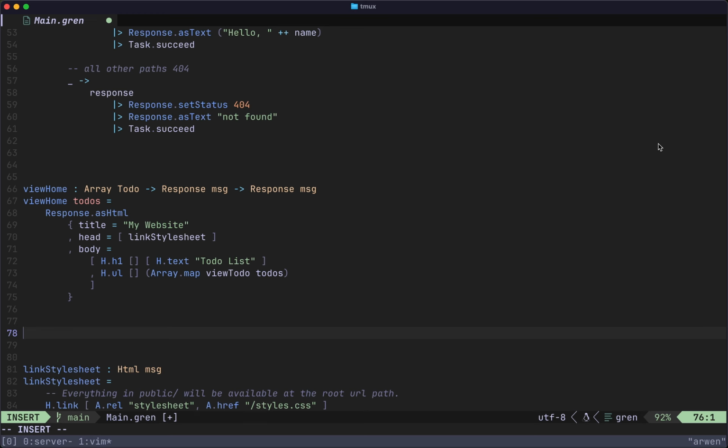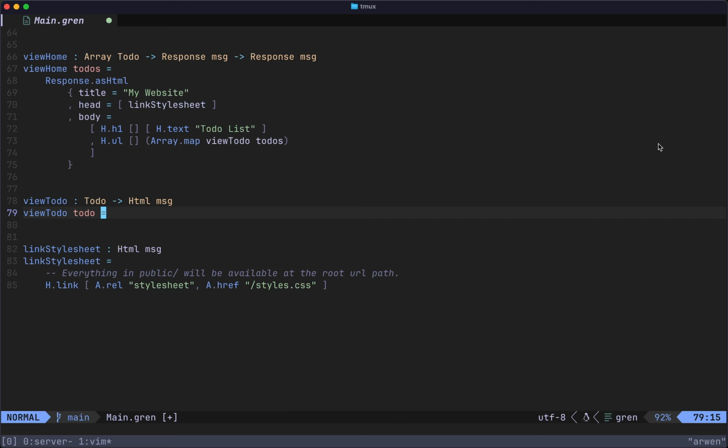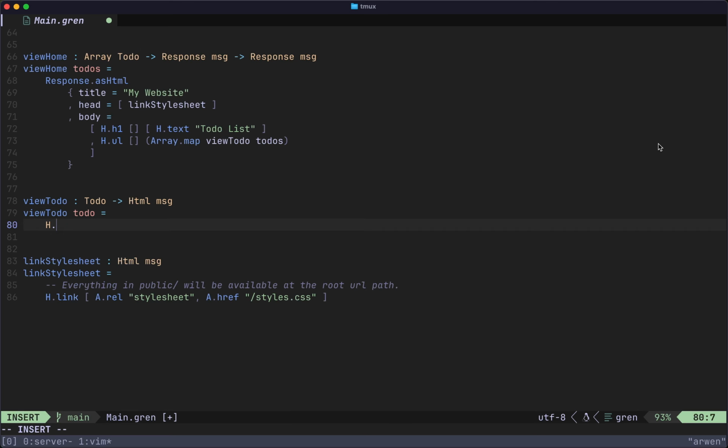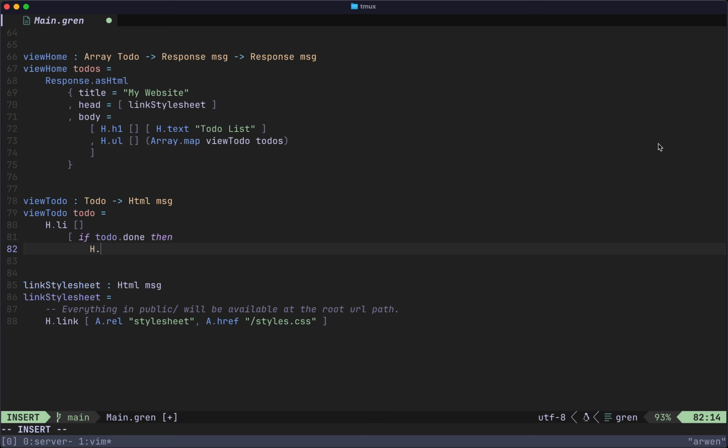All right, for each one of those to-do items, we're going to turn a to-do into some HTML. What's that HTML look like? Well, it's going to be a list item. Again, no attributes. We'll say if it's done, then it'll be just a strike through. I think that's the S element. You might want to do this with CSS.